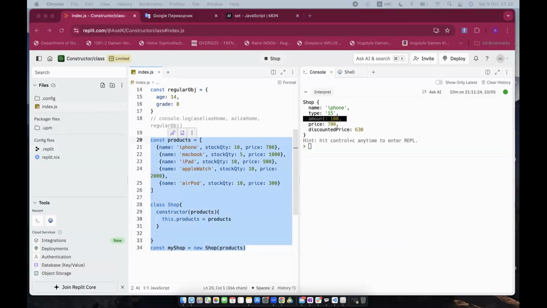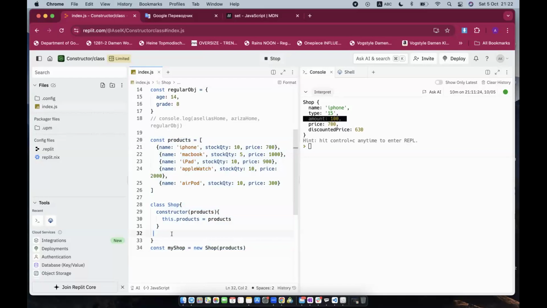What I'm gonna do is I want you to write a bunch of methods for this class. Okay, so I want you to write a getter method that will give me a total number of products. So that's one method that I want you to write for me. What else?